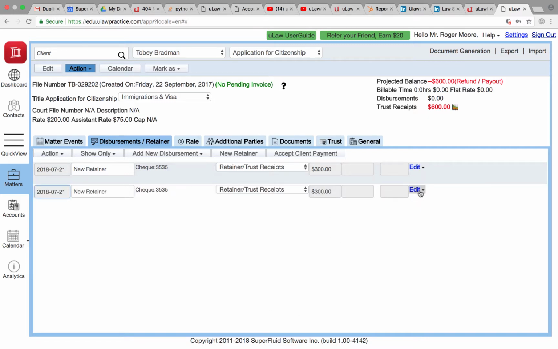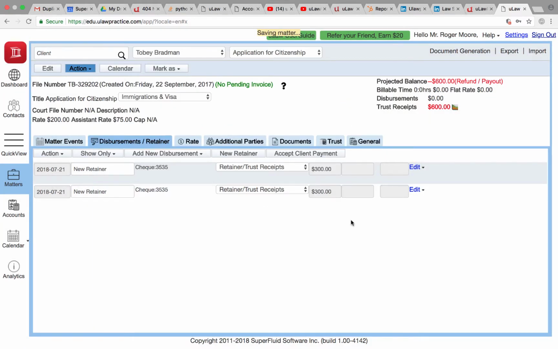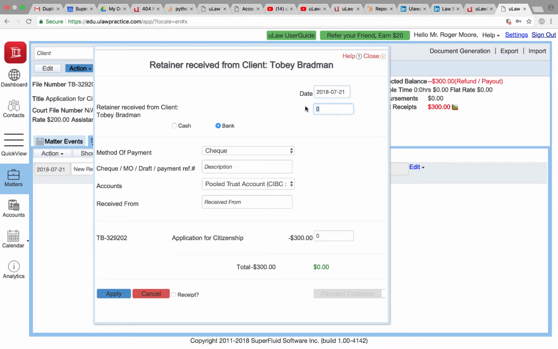The answer is pretty simple. You basically click on the edit button, item, and you have to unlock it, and then you have to say $0 and apply. When you do that, you will see that the second duplicate will go away. Now, if you invoiced, it will not go away. So I'm going to show that again. It'll get locked.